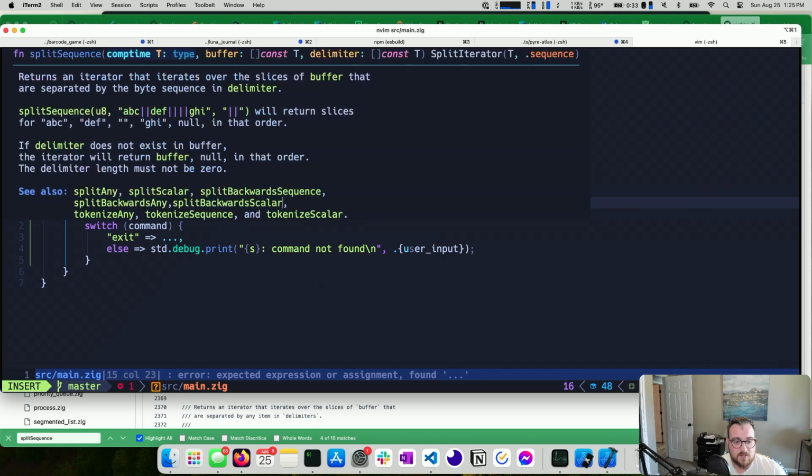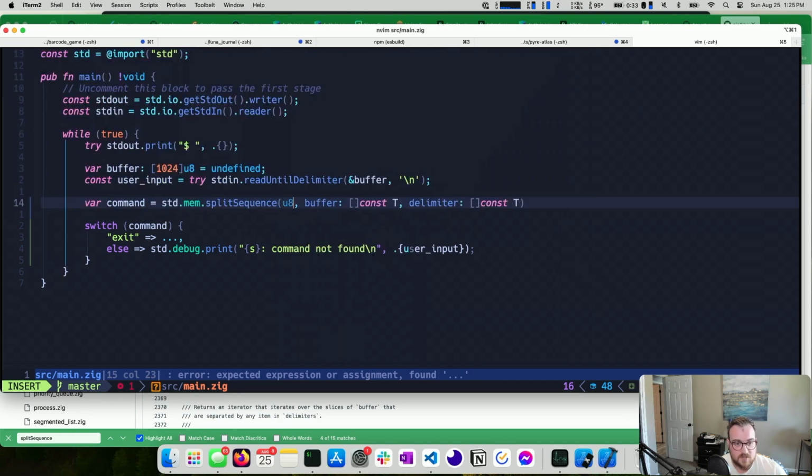So we have a compile time type. We know that the type is a U8. We have a buffer here, and a buffer is going to be a T, so it'll be a U8. In our case, this will be user input. And then we have a delimiter, and this is a constant. So we know that our delimiter is going to be a space.